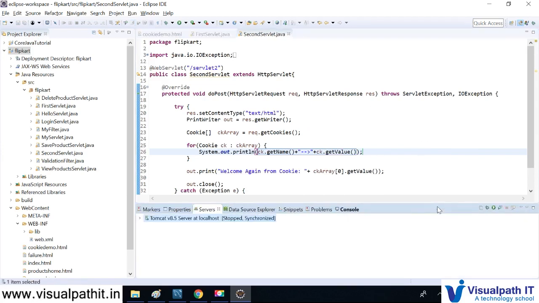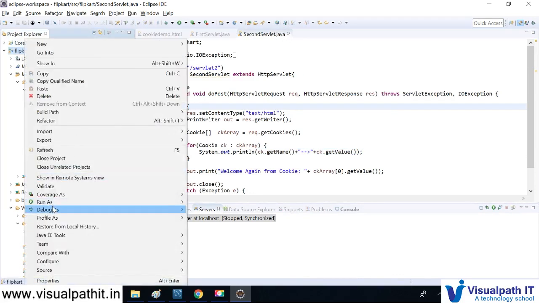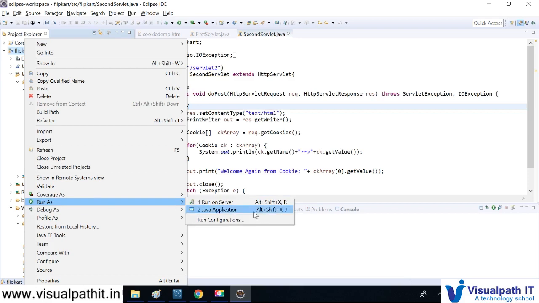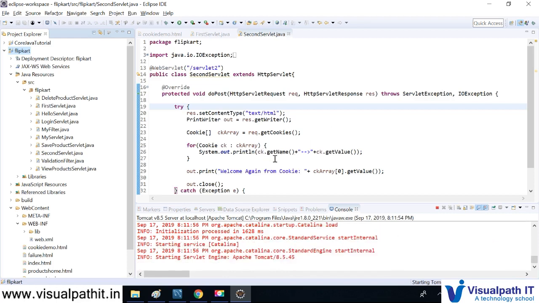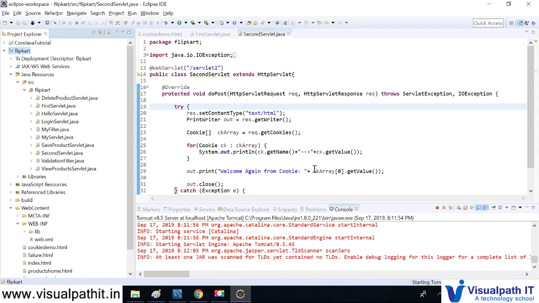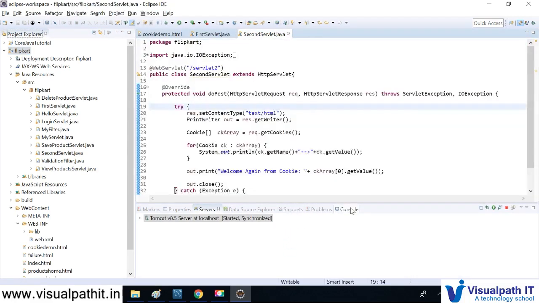Let me restart the server, because I'm making changes in the second Java file. If you're making any changes in a Java file, you need to restart the server. What is expected is that I'm just printing the cookies in the console, not adding them to the output window. Let's see how all the cookies will be displayed. If you have n number of cookies, all of them will be displayed in the console.